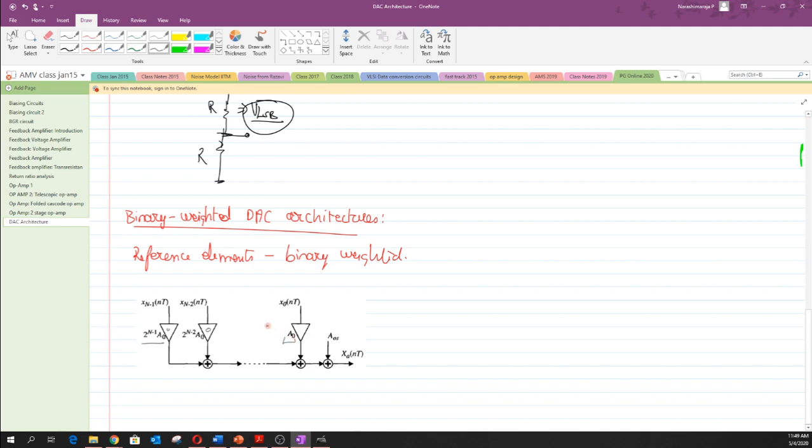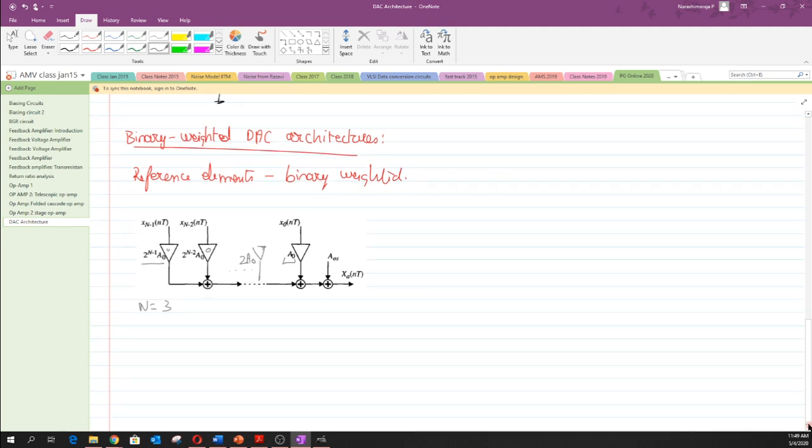Okay, and when you move on to the next one, the weight of the second element would be 2^1, which is nothing but 2 times that of A naught. So as we move towards the MSB quantity, the weight is binary weighted. Each of these elements are binary weighted. Say for example you have n equals 3, then you have to have three reference elements, and each of these three reference elements can be denoted here.